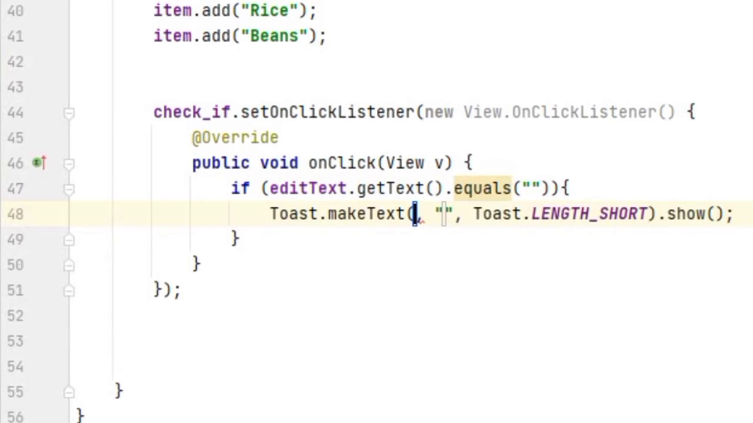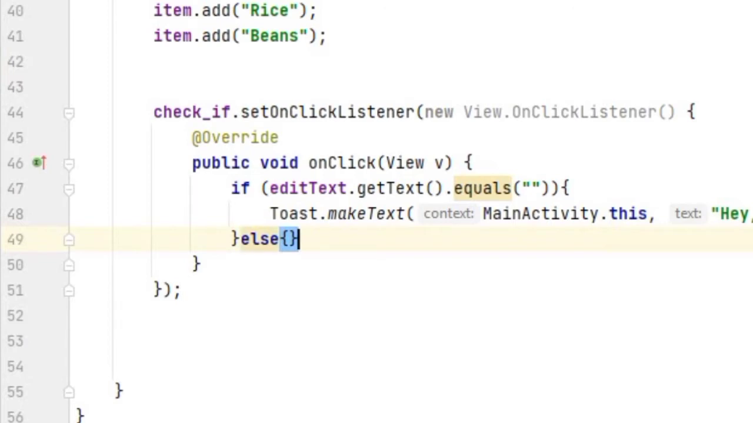And I'm just gonna give the main activity as a context right here, and I'll tell the user, hey, edit text is empty. So you can put whatever thing you want there, but what about if it's not empty? So I'm gonna make use of the else statement. If it's not empty, so what will happen here is now I want to put in a sub if and else conditional statement right here.